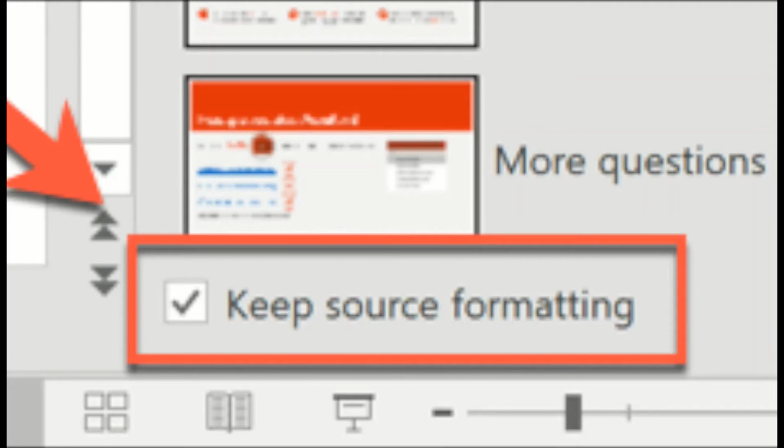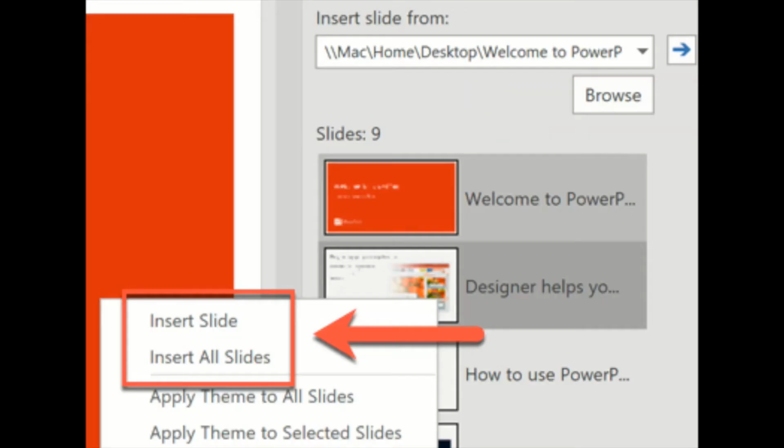First, you'll need to decide on the formatting for your inserted slides. If you want to keep the format, including the theme, from the original presentation, make sure that the Keep Source Formatting checkbox is enabled at the bottom of the Reuse Slides menu. If you don't check this, your inserted slides will have the style of the open presentation applied to them. To insert individual slides, right-click a slide and then select the Insert Slide option. Otherwise, click Insert All Slides to copy all of the slides into your open PowerPoint presentation.